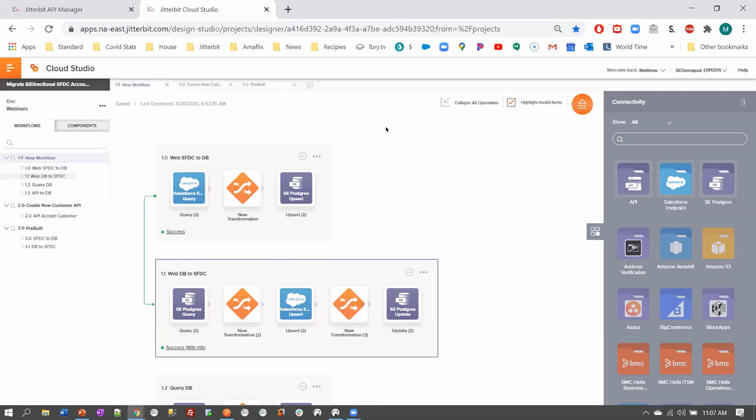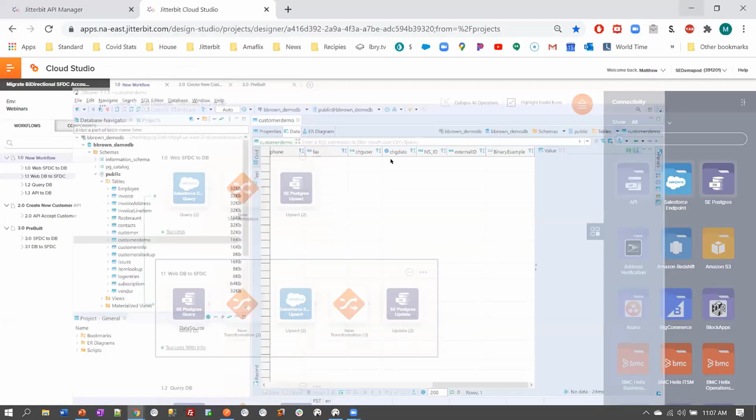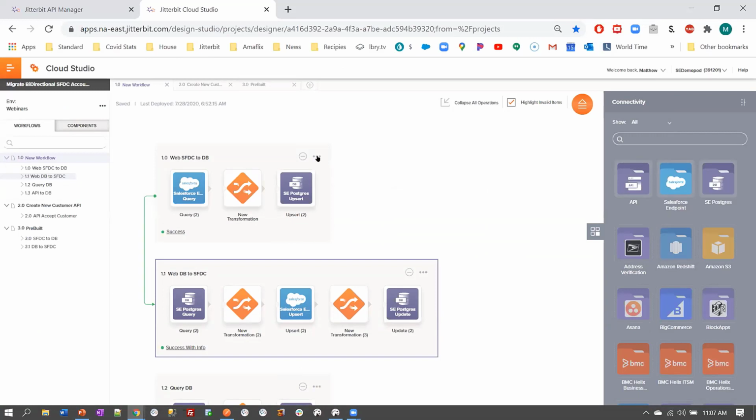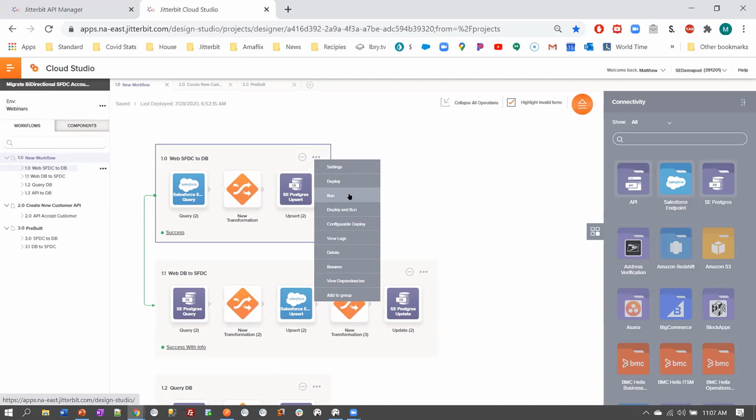So let's take a tour of last week's session. This is the operation chain that Brad authored for you, and what it did in this first operation is we synced the Salesforce account object records with a database inside Postgres. And so that customer demo table would get populated in that first operation. I'll go ahead and kick this off so we get some records in that Postgres.